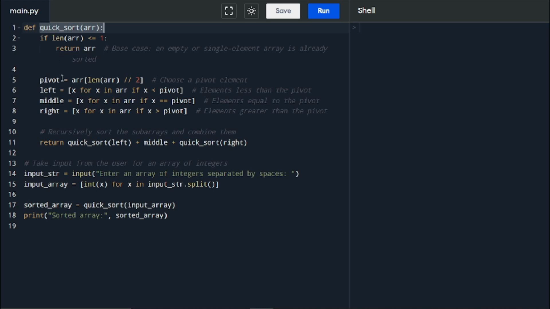Then we take the pivot. Pivot is equal to the array length divided by 2. This is basically the formula to choose the pivot for your array. Then you take the left elements, which should be less than the pivot. For that, we have this formula, and for the middle elements, we have this formula, and we have the formula for the right elements as well. As you can see, I have provided comments for you. This is the formula to choose the pivot element, this is for the elements less than the pivot, this is for those that are equal, and this is for the elements greater than the pivot, okay?